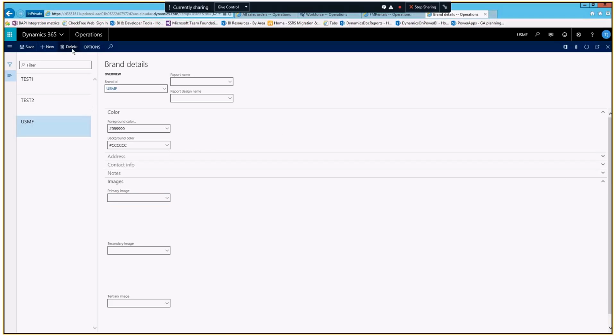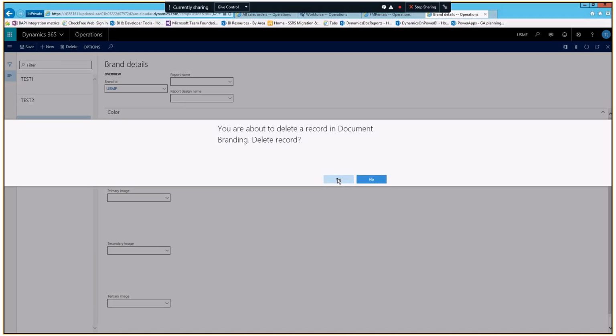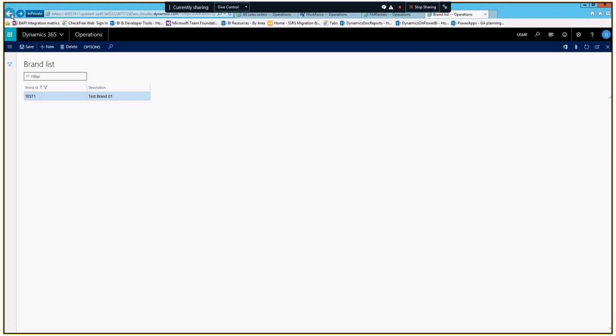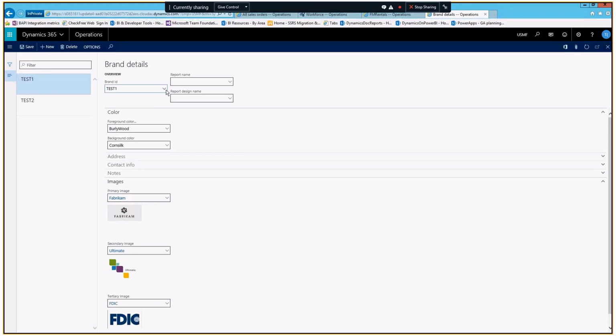I'm going to go ahead and delete this one. This is the one that has the legal entity brand ID, and it's active by default. So I'll go ahead and change this one and make it active now. Okay, so now I've got a different brand. All I did was switch the brand ID and say, hey, kill the other one, make this one active.